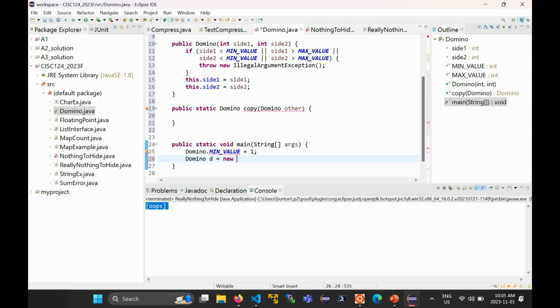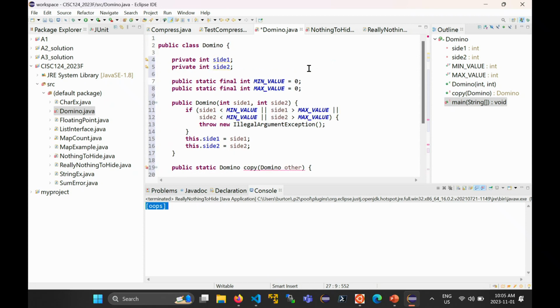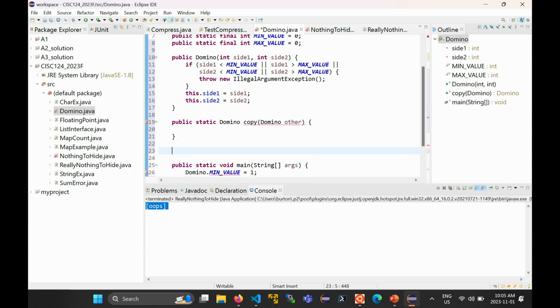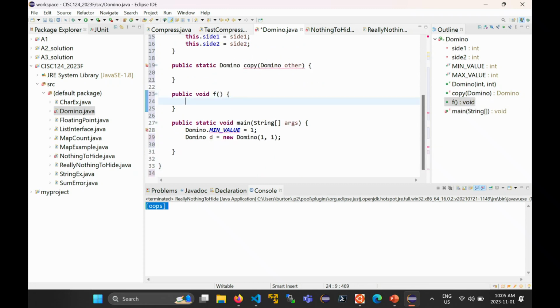Domino d equals new Domino(1, 1). Do I have a method? Public void f does nothing, right? So in other words, if I call the method f, the object that was used to call f is the object d. Inside f, the keyword this refers to that d there. This is a static method, so you don't call it using an object. You call it by using the name of the class.